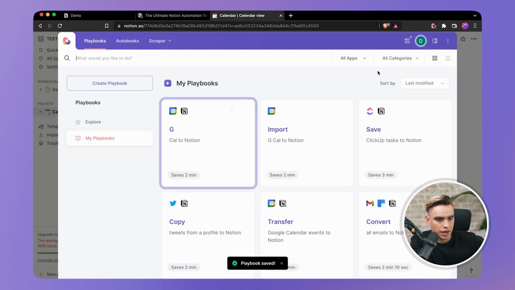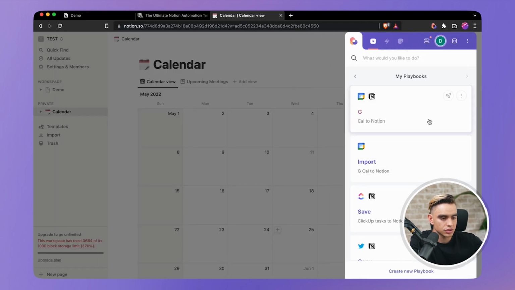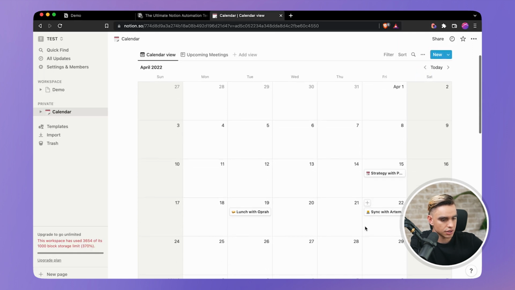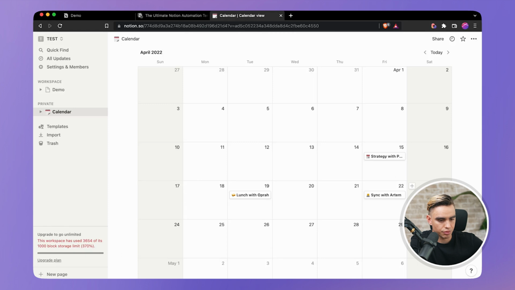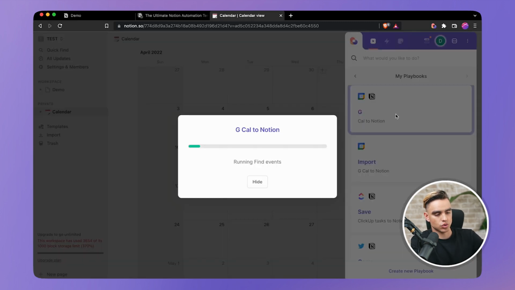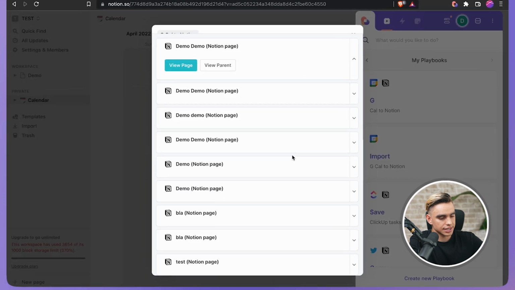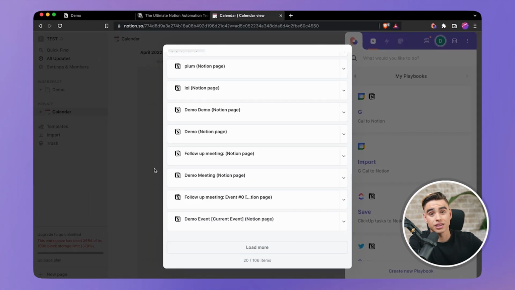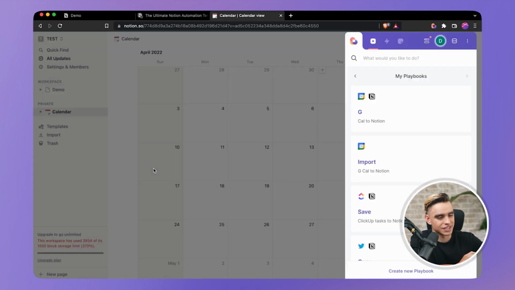So I'm going to collapse the window so you can see it. The events show up over here. Let's go a month back over here. And there were some pre-built template events, which I'm going to delete right here. Option B is the shortcut to open the extension, and let's run it. And just like this, here we have all of our events, 106 events, imported with just one click to Notion.